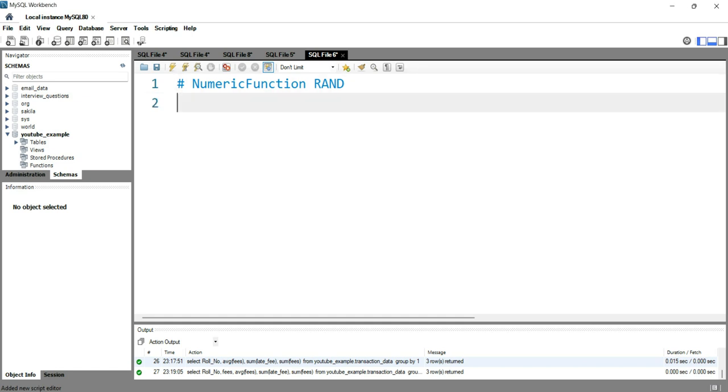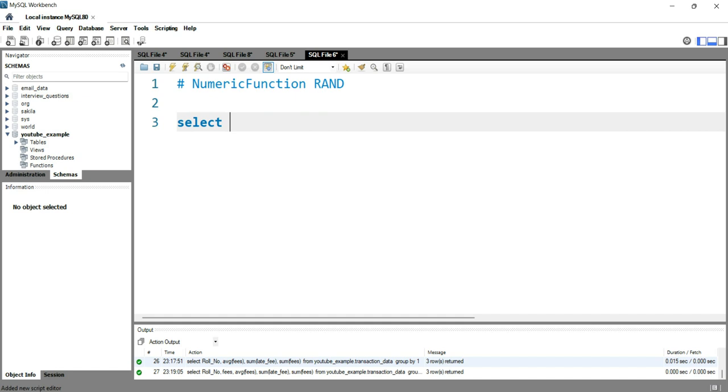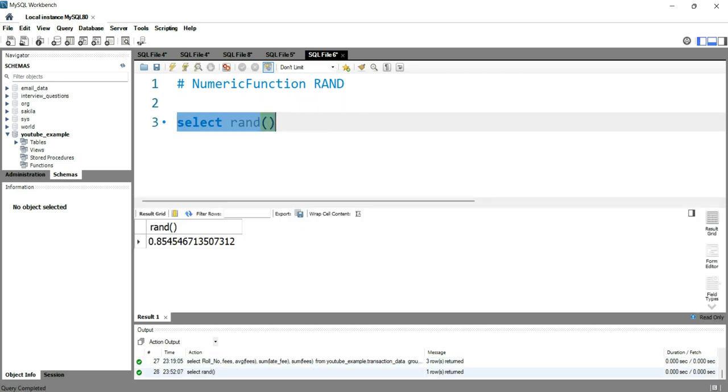So what we will do is that we will simply write select, and after select we will write RAND, and we will open a bracket and close a bracket. Now if I run this query, you can see that we have a random number generated here.